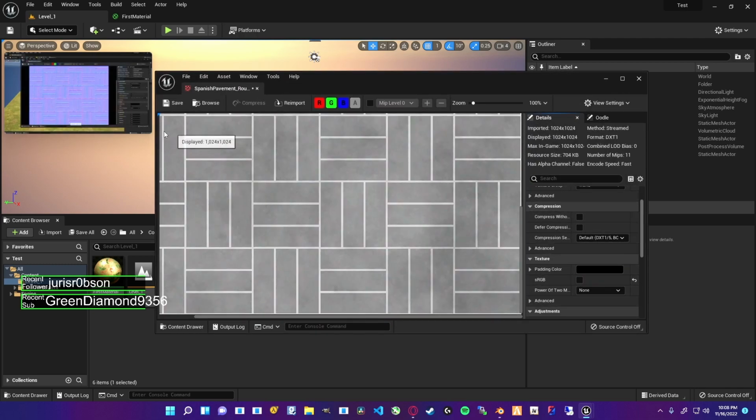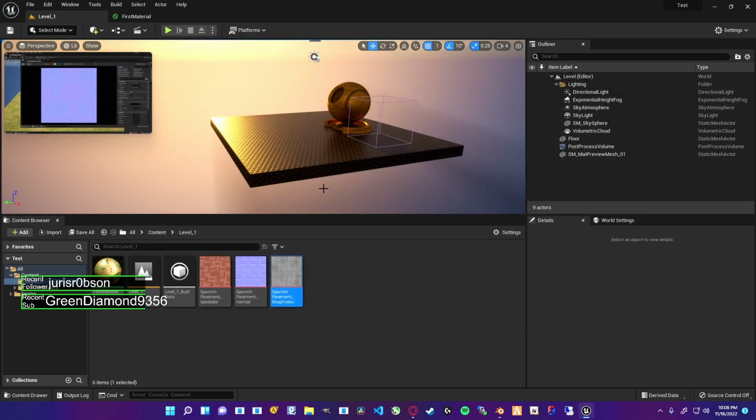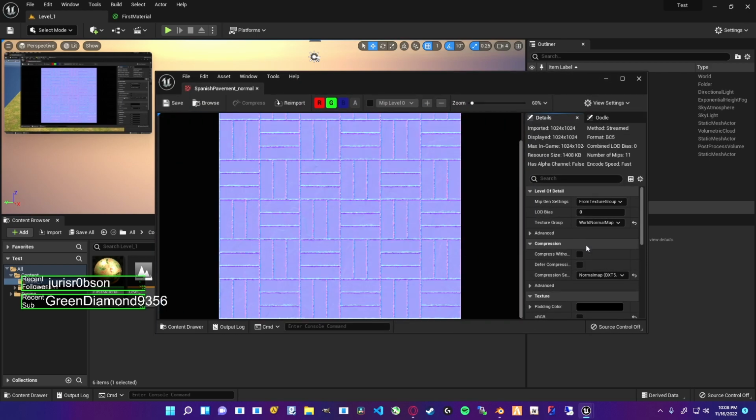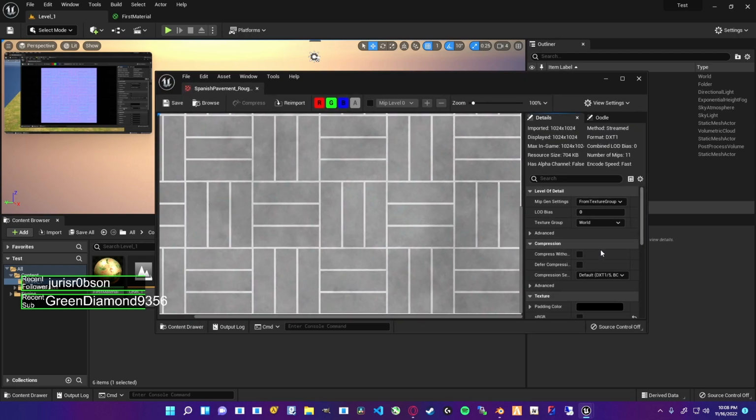Now for our normal map, if I double click on it, Unreal is smart enough to know that this is a normal map, so it already automatically sets some of the parameters. sRGB is turned off, which is what we want, and compression setting is set to normal. Okay, good. Now, if you do import a normal map and Unreal doesn't know it's a normal map, then you want to make sure that you set compression settings to normal map and sRGB turned off.